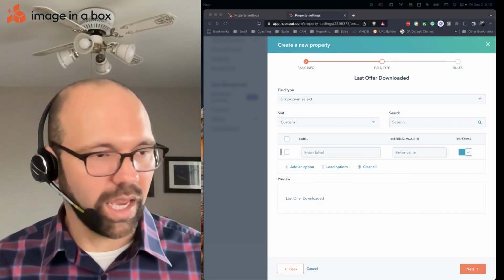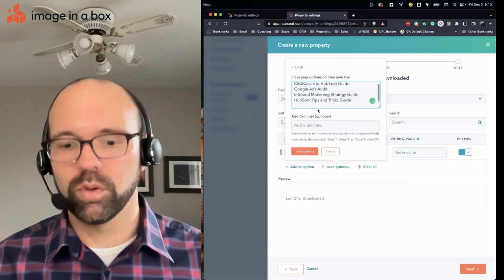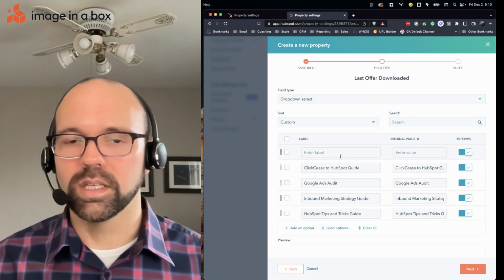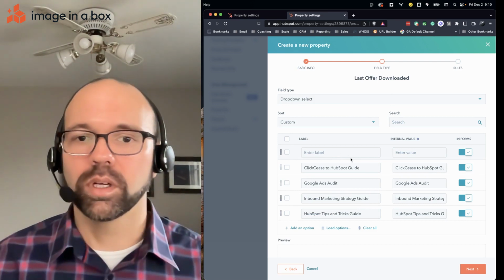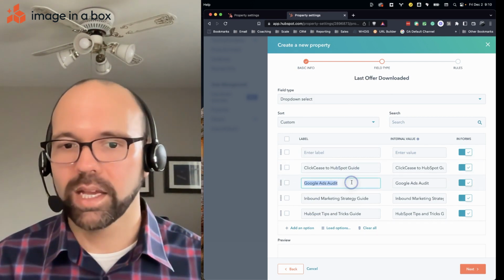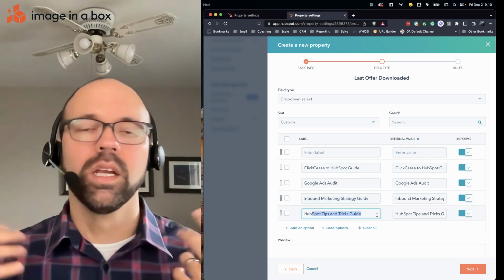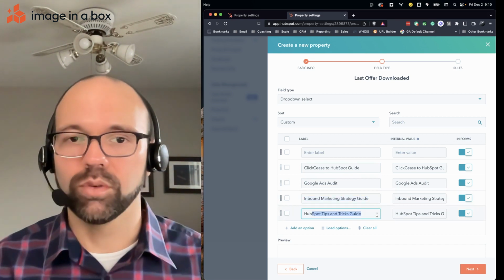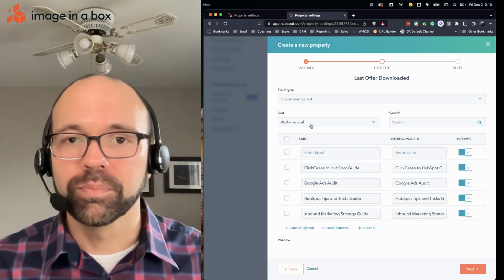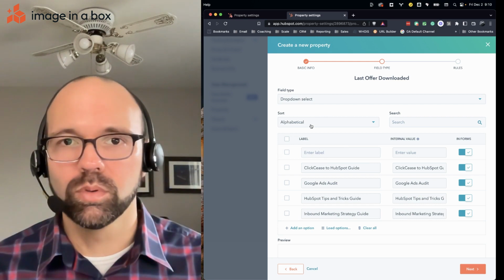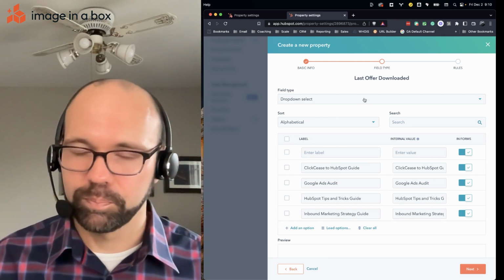Now I've got some values already set up here, so I'm going to load, paste in my own. Now what we're going to see is my four offers that I've mocked up here: a HubSpot integration, a Google Ads audit, an inbound marketing strategy guide, and a HubSpot tips and tricks guide, just to offer as free downloads. Now, I like to keep myself sane, so I'm going to go ahead and sort this, because again, this is never going to be visible to the end customer. This is all internal.